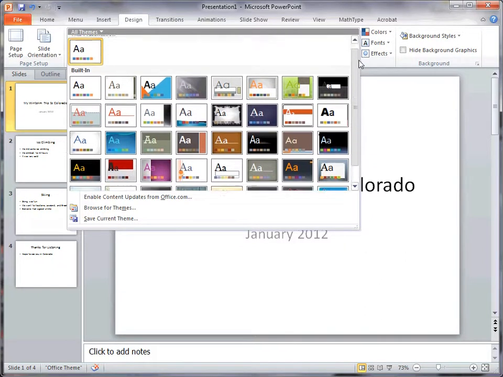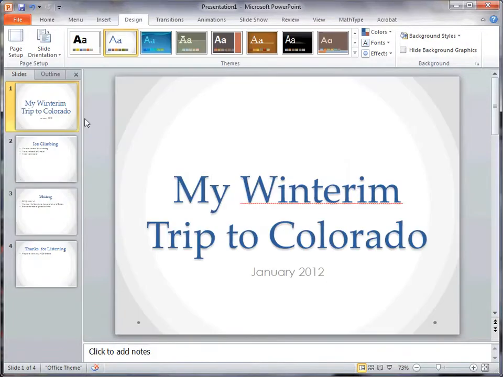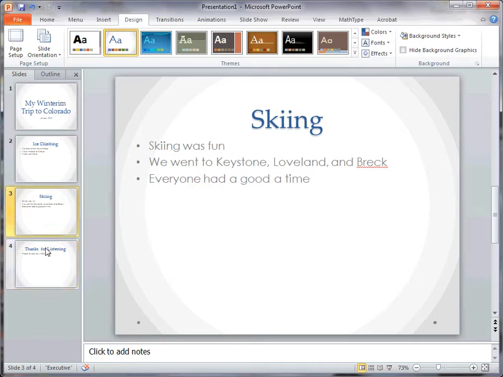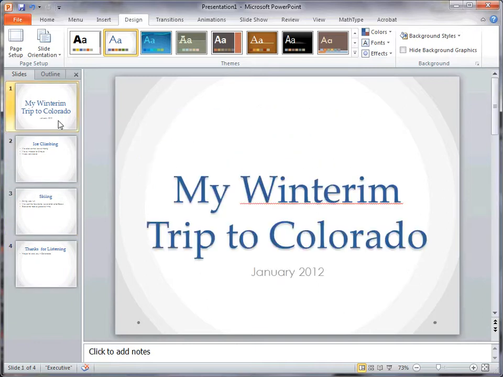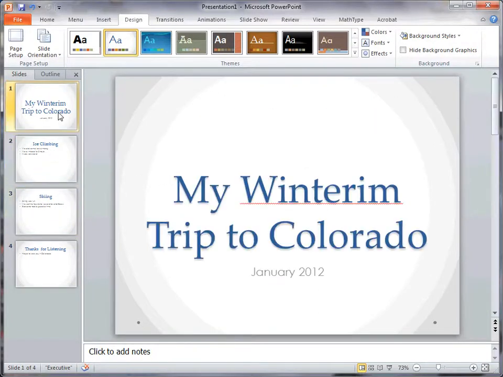And looking at this, I want to try and find one that looks a little bit colder. And I don't know if I'm going to find one that's actually looking cold, but that sort of looks cold. Cold blue sky, sort of grayish background, indicating snow. So my winter term trip to Colorado, you can see the font is automatically changed on all the slides. So that gives us a very consistent look, and it looks a lot better than just the plain white.